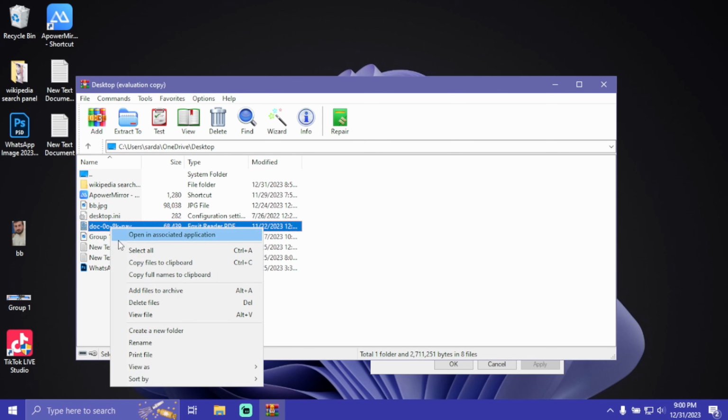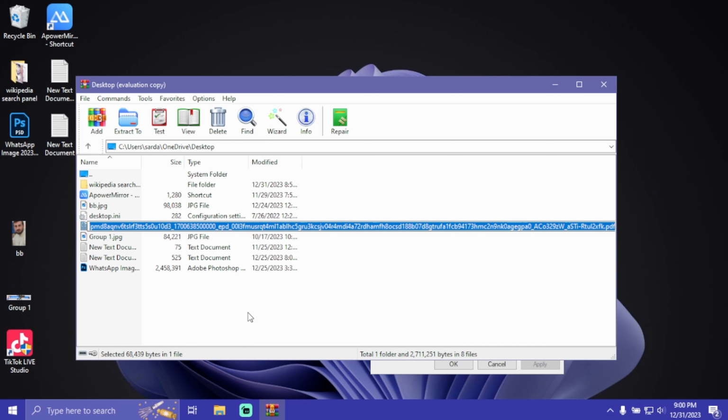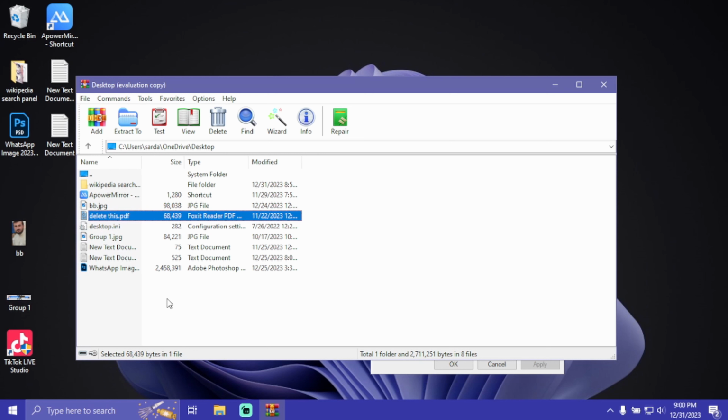Just right click and select rename. Now rename it, like I will say "delete this", and then, as I mentioned earlier, you need to know the extension of the file, so .pdf, and then hit enter. So your file will be renamed.